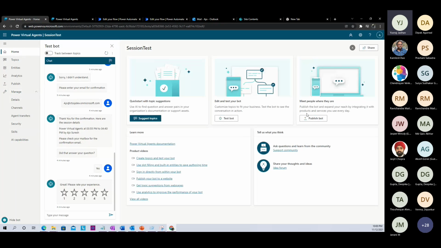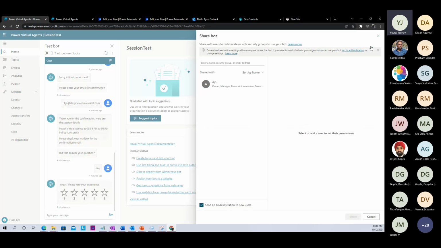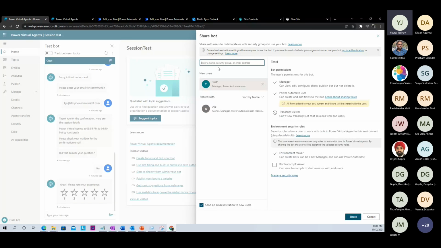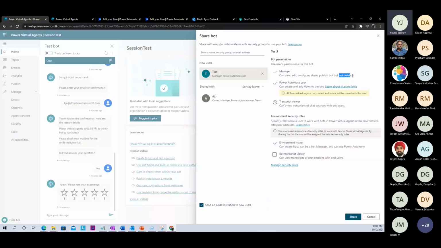Before that, let me come to the home screen and show you how you're going to share this. Once you're done, you can start sharing this with people. Let me pick a test account that I have. Once I select a particular user, you can see the permissions associated with this board that you're going to share. You can share with someone who can view, edit, and configure, but they cannot delete it. So these are the board permissions that you can give.